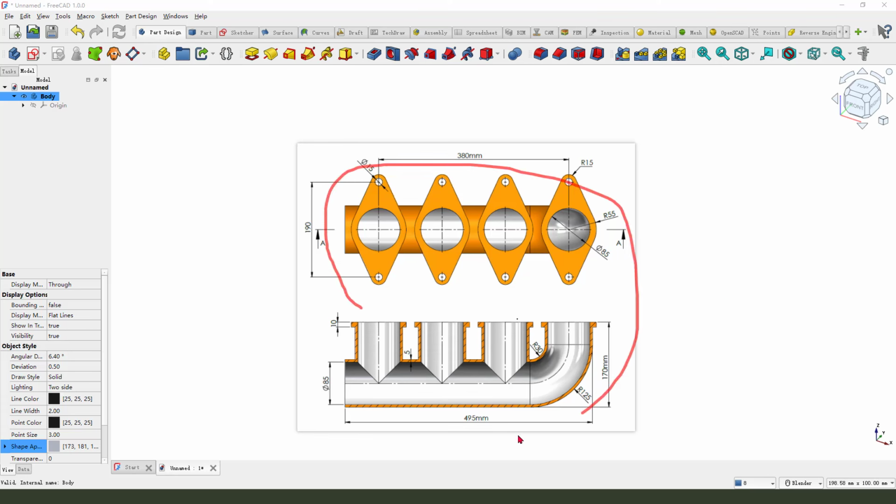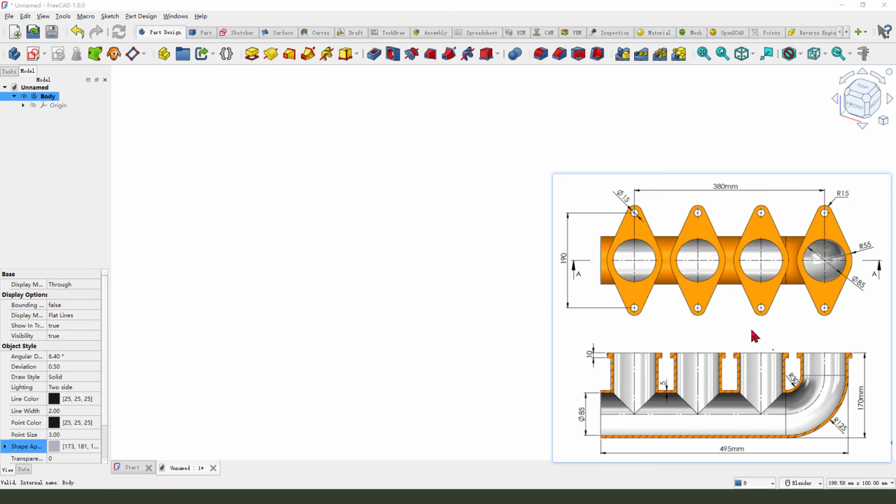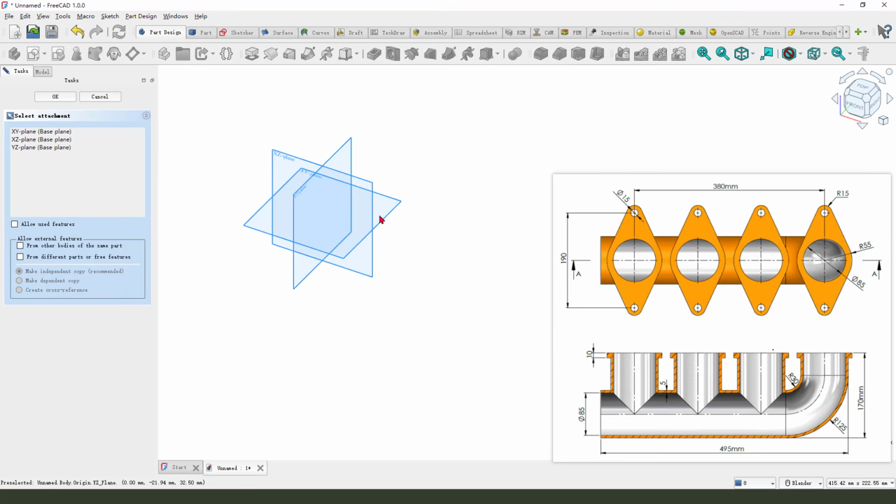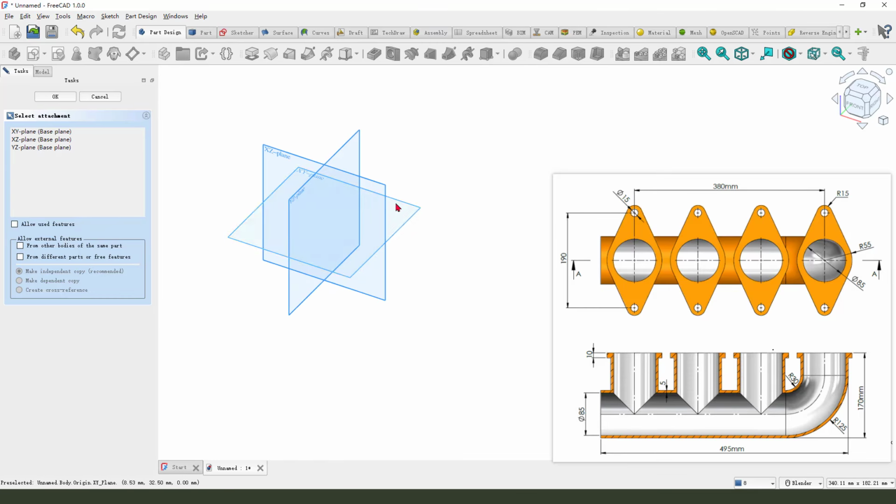Today we create this model in FreeCAD 1.0. Okay, let's start. First, we need to create the profile sketch. Create a new sketch. Then we need to select XZ plane.